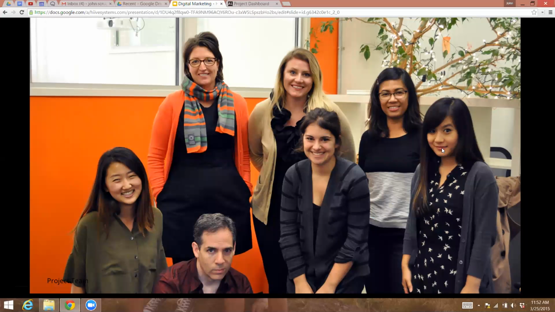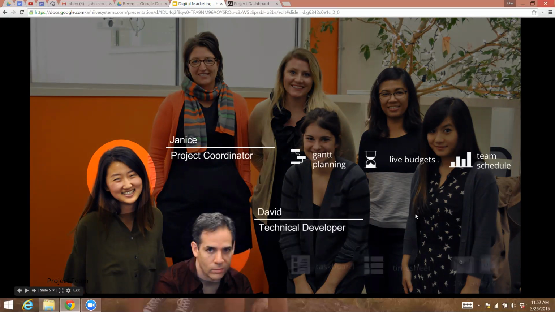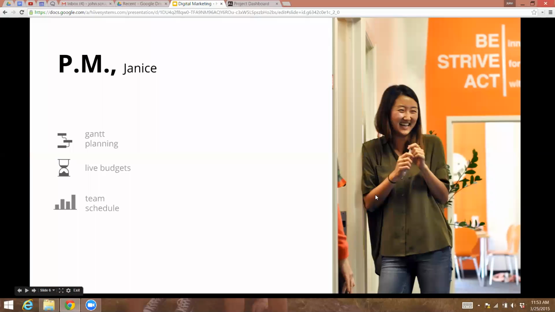So this is half of the San Francisco team. And who we're going to focus on today are the 3 individuals on the left. So Janice, who's the project manager, focus on how she can set up a new marketing campaign, track those budgets, and then schedule out her team. How David can come in and easily log time on his task board and timesheet around content creation. And then Rebecca, how she can see what time is being logged and then quickly sync that over to QuickBooks. So let's hop into Janice's world.